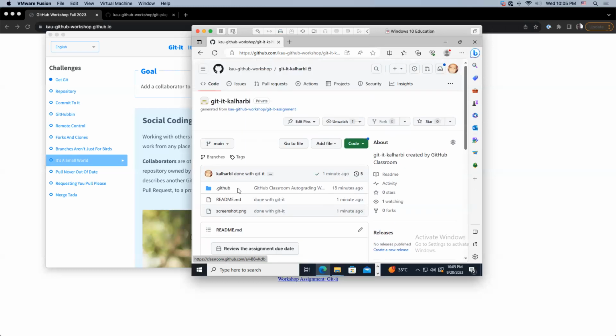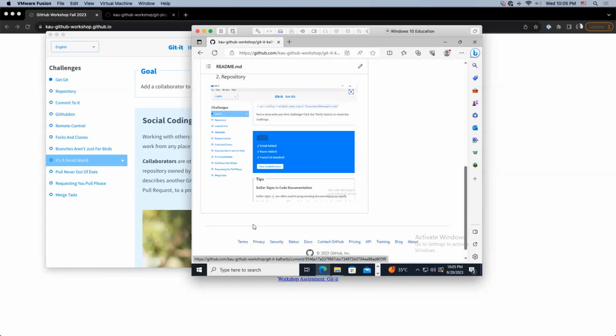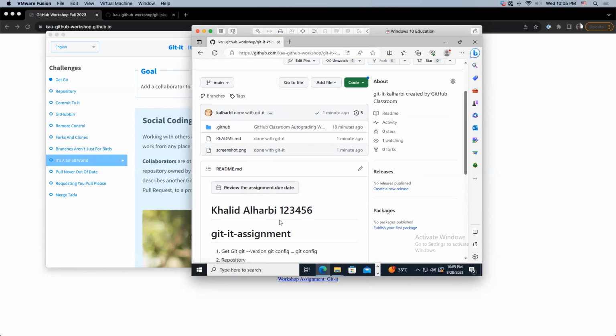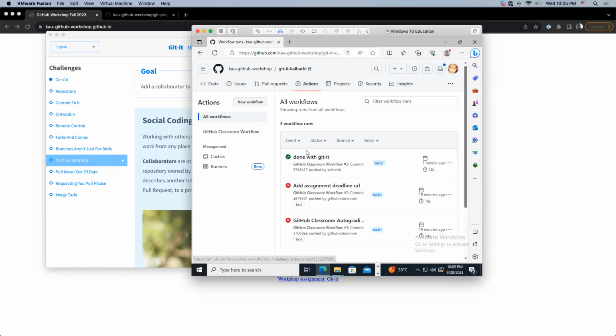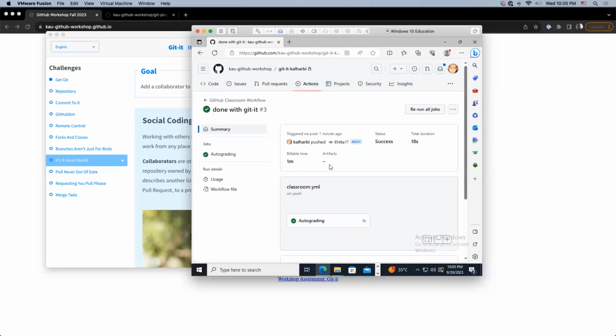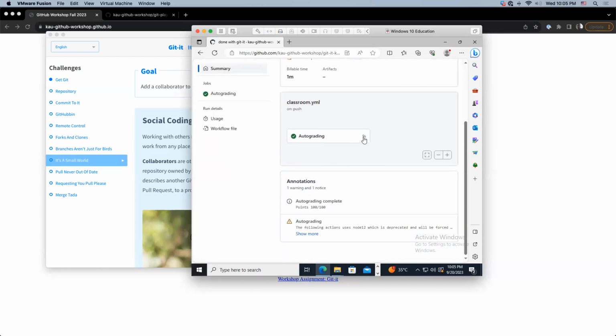And this is just me asking you to follow the instructions similar to what I did in the workshop on how to work with Git and how to learn Git. So if I click on this workflow or action, you're going to see that this is successful. And you can even see, if you click on the actions tab, your grade. So if I click on this action, done with Git, I get a green check mark, and you're going to see the auto grading, and it says the point is 100 out of 100.